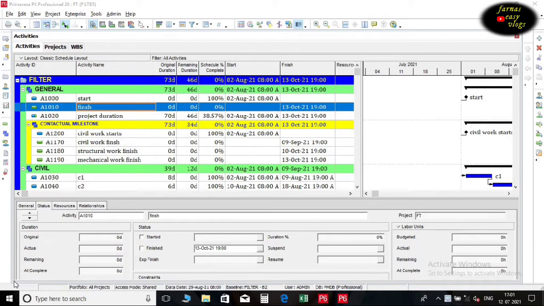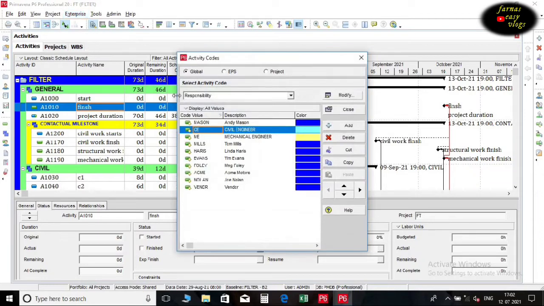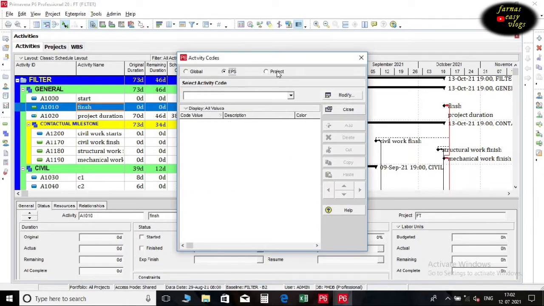First, we will define activity codes and assign them to each activity. To define the activity codes, select Enterprise. Click on Activity Codes. There are three options available. We select the option Project for assigning codes.